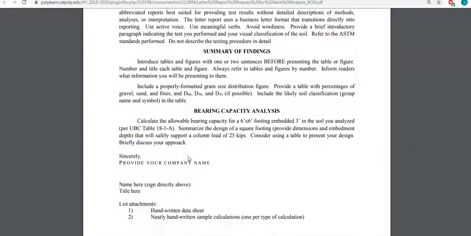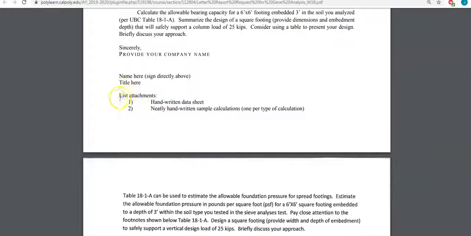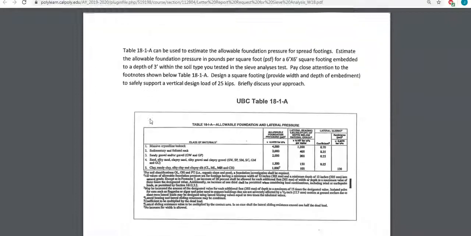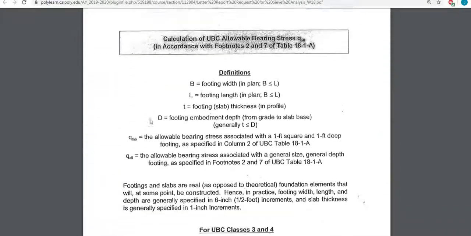But before that, I want to just skip down to, let's see, you have to include these things. You're going to list your attachments. You'll have your handwritten data sheet and just one set of sample calculations. It's pretty straightforward for this one. You're going to have sample calculations for this bearing capacity activity too, which I'll describe in a moment. But I'm going to skip the bearing capacity part for a moment. I want to get down to the data sheet.